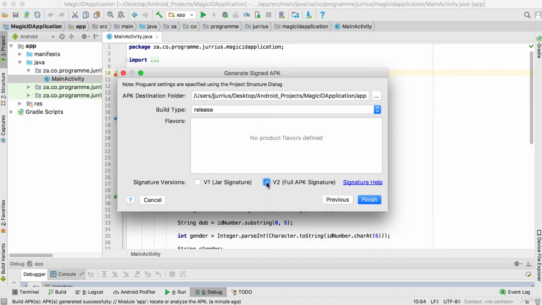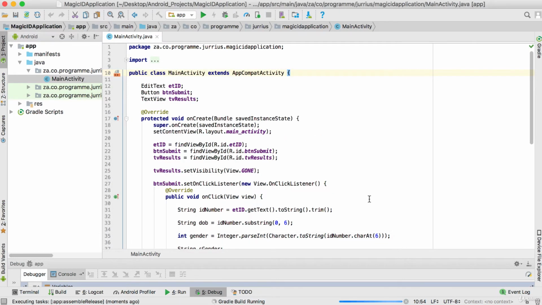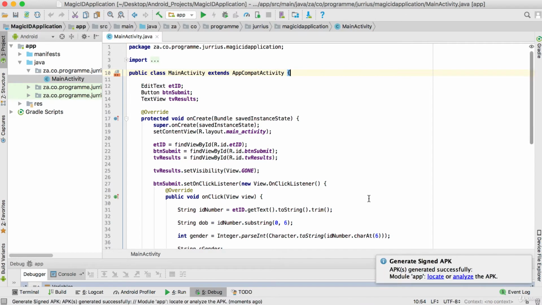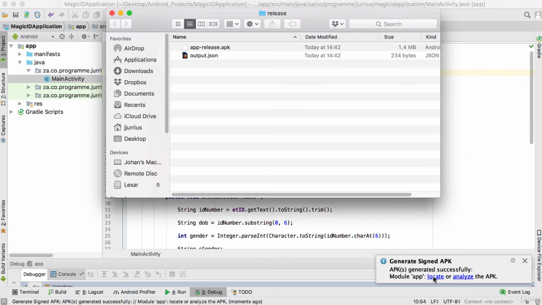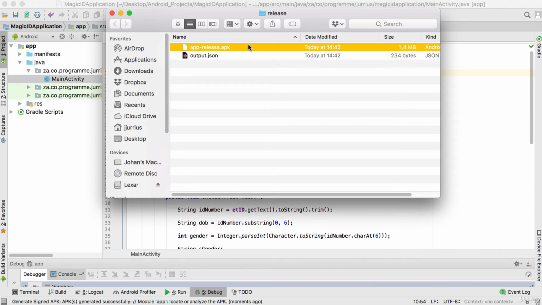And then you can just basically choose there the version 2 full APK signature, say finish, and then it will start building your APK file. Right, and again, it gives you this little pop-up there that says you can locate it. And if you go to locate, you can see it's under the folder release. There's your APK release. And now you can see it's app release. And this is the one now that we can go and place on the Google Play Store.